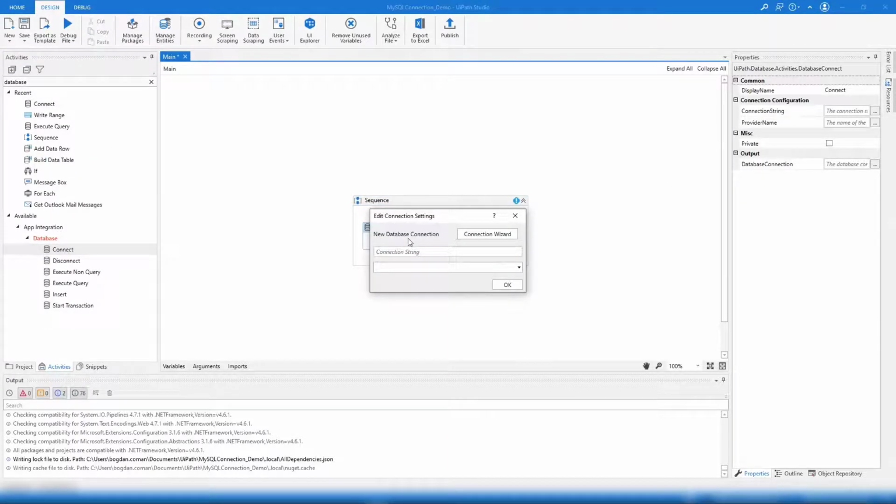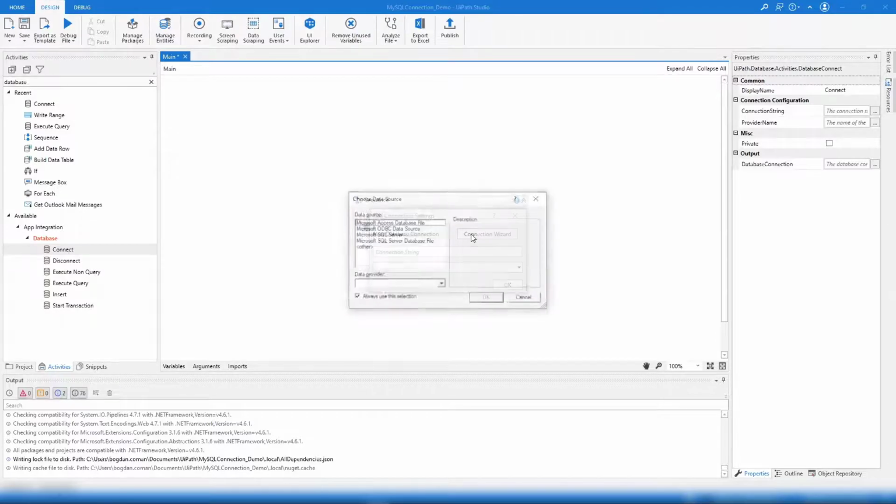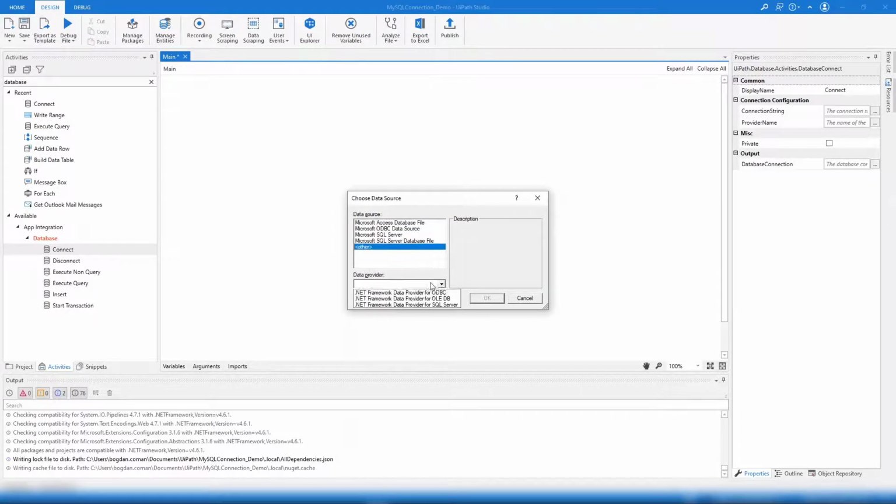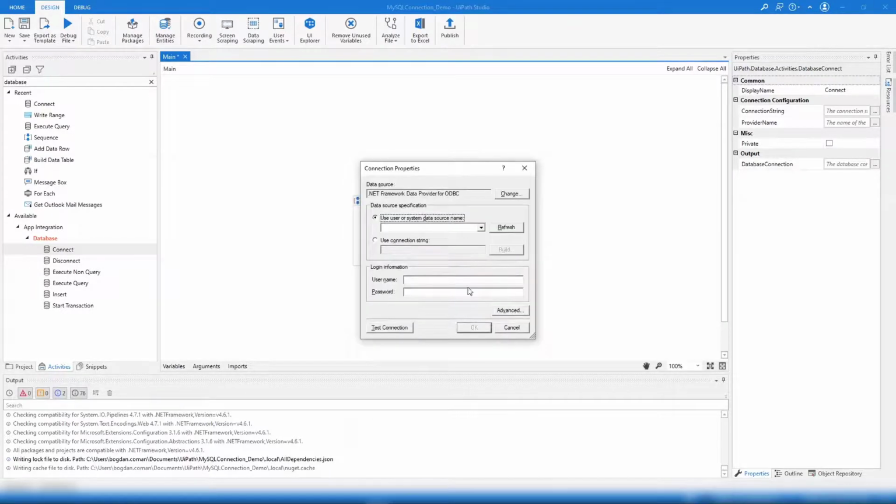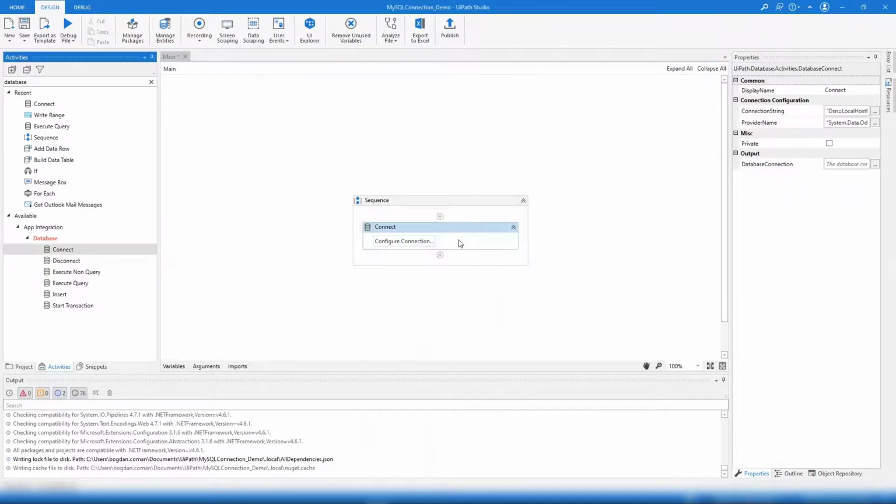It will be much easier if we go into the Connection Wizard. Go to Other. Hit .NET Framework Data Provider for ODBC. Hit OK. And now, let's refresh it first. And we should be able to see our localhost MySQL that we have previously configured in the system DSN. I'm going to click that and then put my username and password. And then I'm going to hit Test Connection. The connection is successful. This means that we can proceed with the following step.